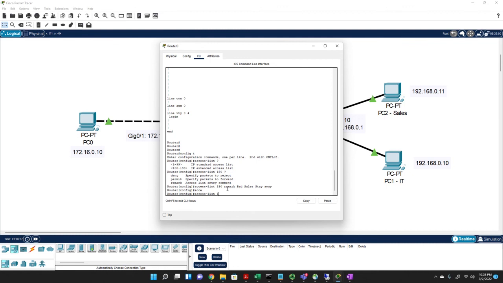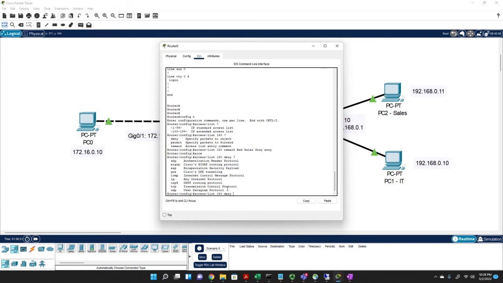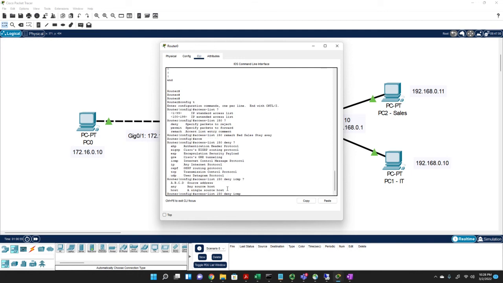Access list 150 deny. What is it that we want to deny? We want to deny ICMP. Then what's our source address that we want to deny from? And that's 172.16.0.10. Now you could do a range, or you could do just the host, and you put in host there.